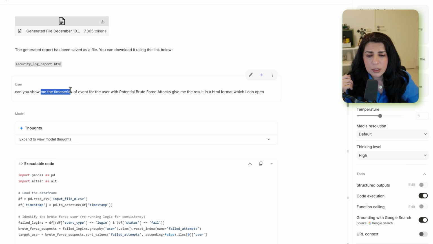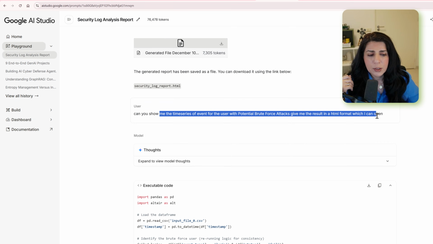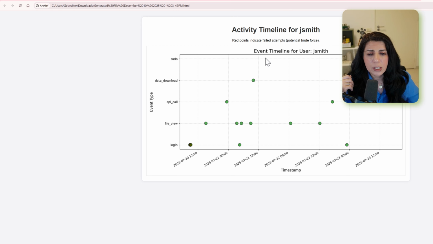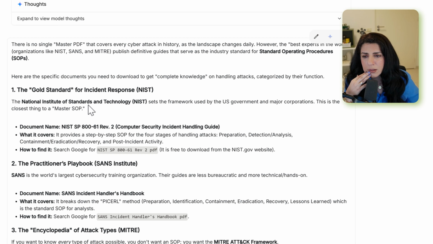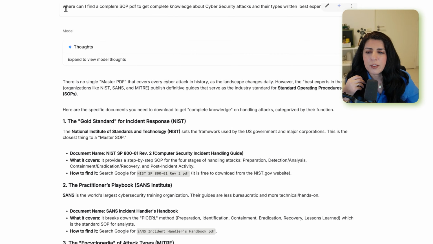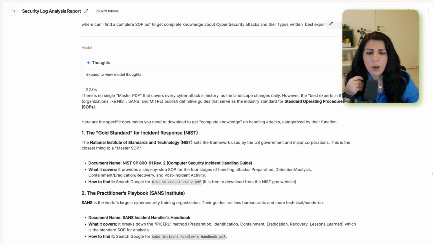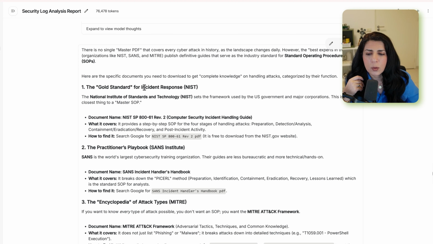So I went and looked at the time series of the events, and said, show me. It will show me the event times for a specific user, and the time series of that. It can also give me some executable code, all in Python. Then I tested the business understanding. So, where can I find the complete SOP for cybersecurity attacks? It gives me a list of gold standards.